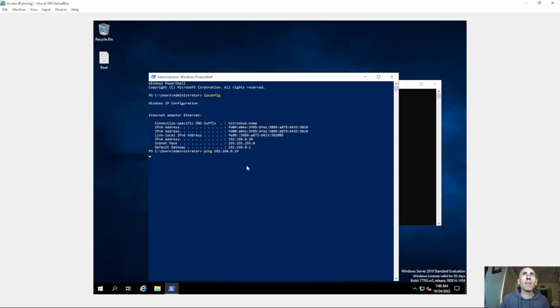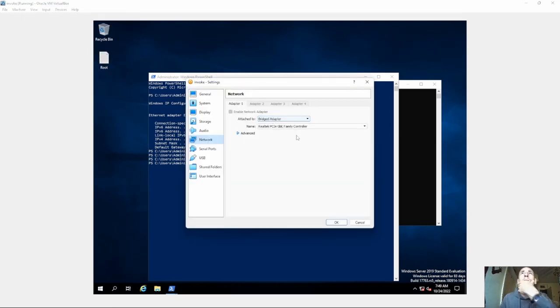I also can't ping myself. My own machine over there. I wonder if it's because of devices. Let's go ahead and unplug the cable. We'll plug it back in. Actually, bridge adapter. Okay, yeah, that's correct. Yeah, looks good. Okay.